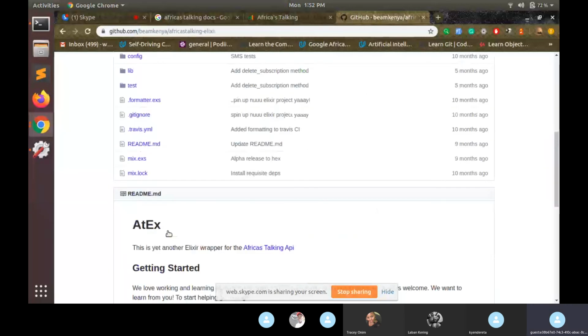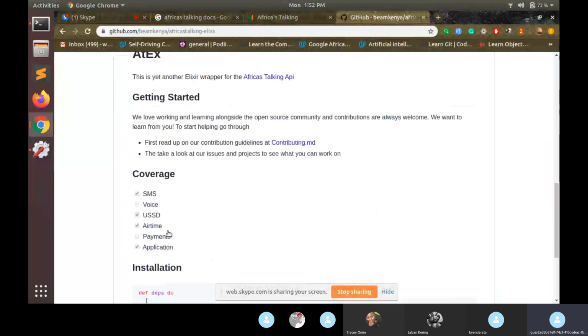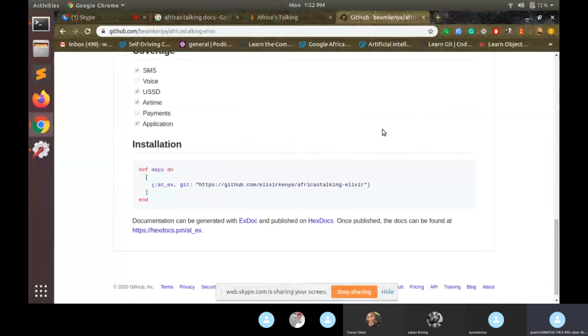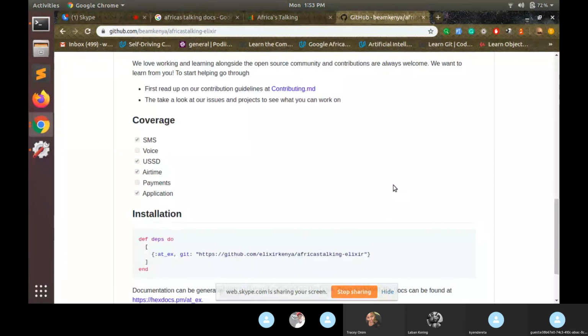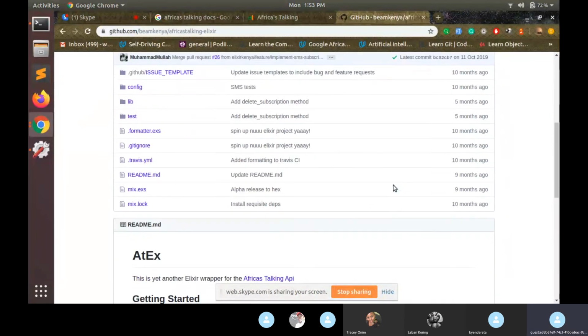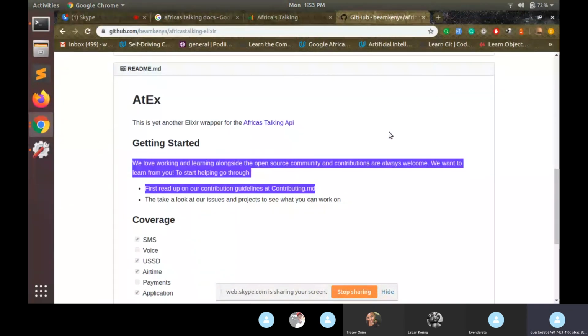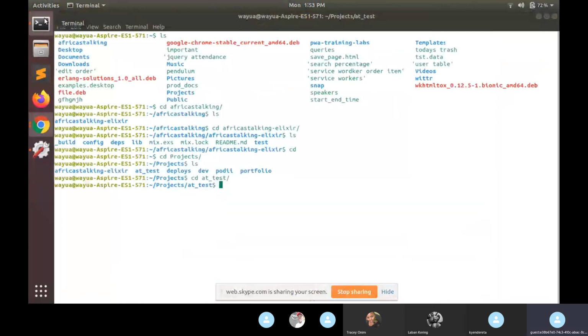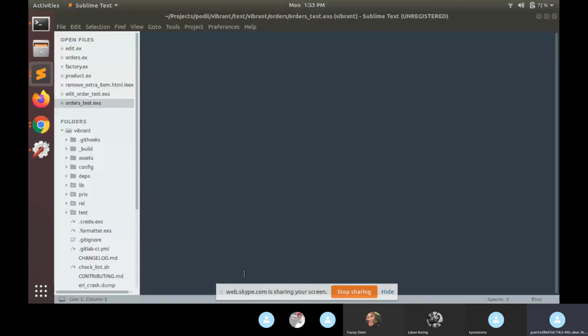In the README section, we have a way of using our wrapper. We use it as a dependency. In Elixir, if you want to use a dependency, you add it in your mix.exs, but currently it's not available in Hex, so we only refer to the version in GitHub. Any questions so far? So our app, which is AT test, let me just open it.